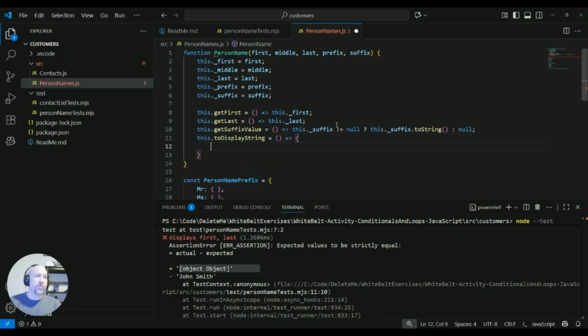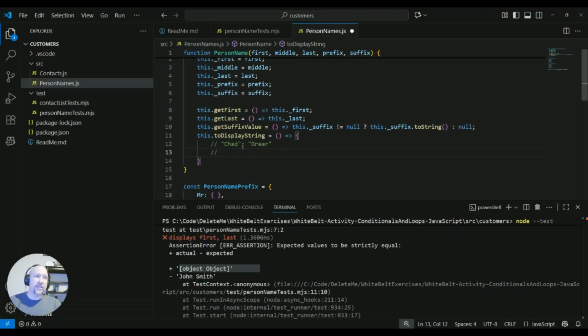So let's implement this. We're going to turn this into a full function. We need to format the first and last, so we'll use basic string concatenation. String concatenation is where we take 2 or more strings and we simply butt them together. For example, if I had the string Chad and another string Greer, my 2 names, and I said first plus space plus last, that would be Chad space Greer.